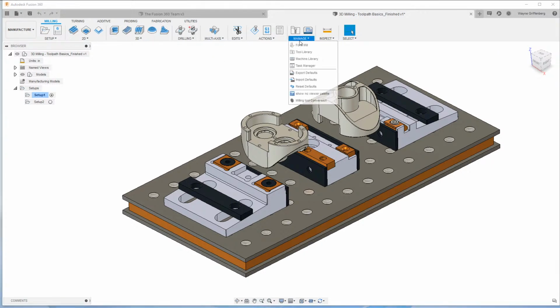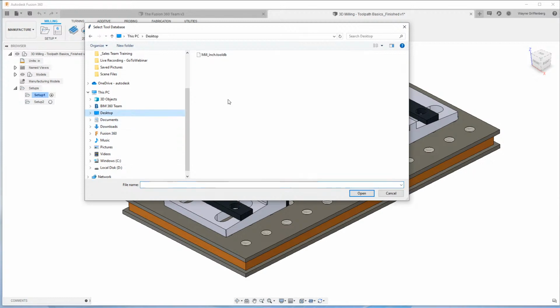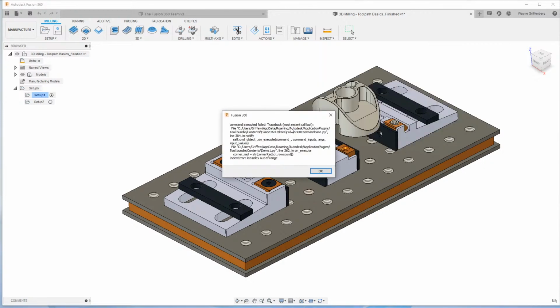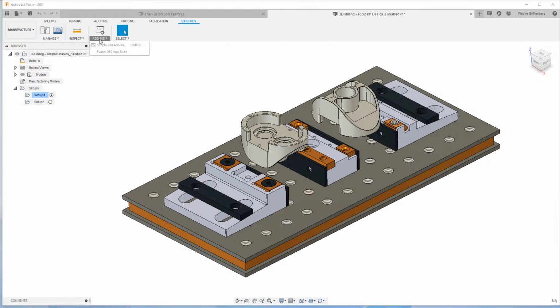So let's say manage milling tool libraries. We're going to grab that MasterCAM library off of my desktop. Open. I'm going to try to name it something else. I'm just going to say old tools, and we'll see. All right, it's giving me an error, but I did this actually this morning before our live webinar. So let's try one more thing too, just to show you.